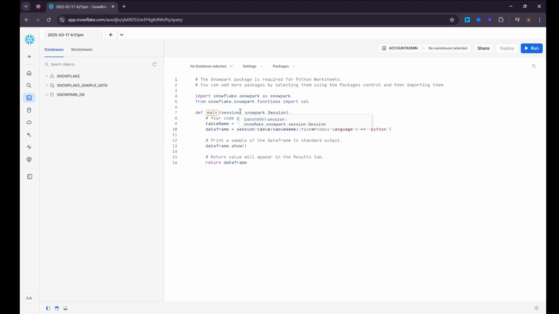Now, once you open a blank Python worksheet, let's go ahead and rename that by clicking these three buttons and clicking on rename, and we are going to call it curated layer code, so that in future if you want to see the code, it will be easy for you to find.